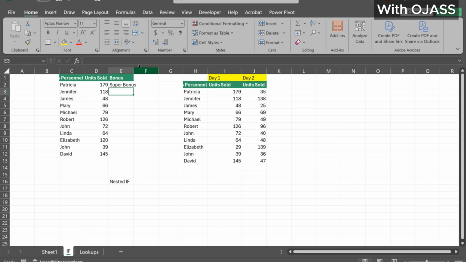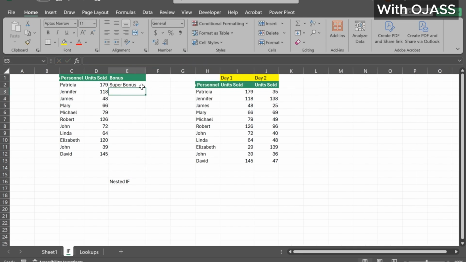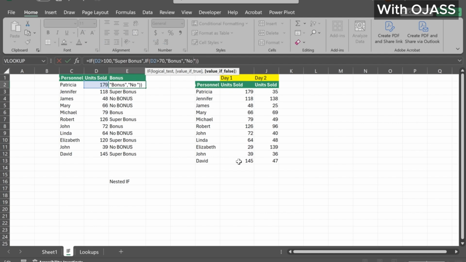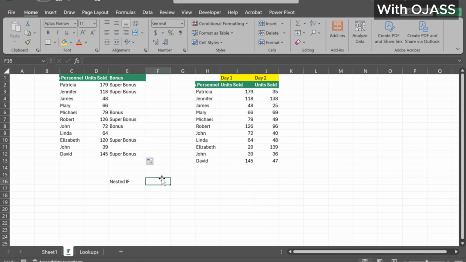Drag the formula down. As you can see, all those who sold 70 and below units are receiving no bonus. Let's make the work clean by replacing no bonus with blank. Now, only those receiving a super bonus or bonus are displayed. This is an example of a nested if function.